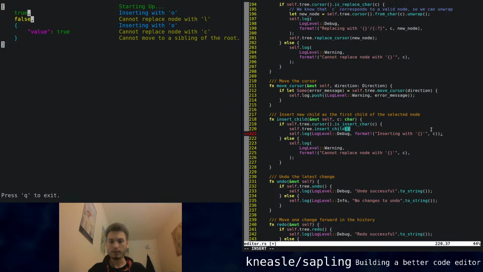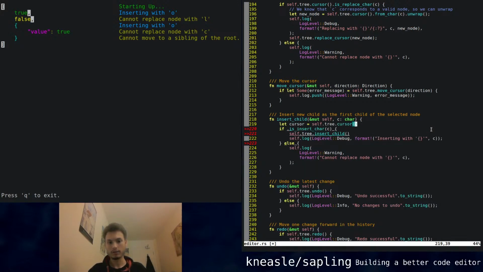Actually, how does this work? I think we need to get the cursor, and then so we need to know what node we have to insert. So basically we have to do a lookup. If I were to say insert an object, it needs to do a lookup and say, oh, well, what I actually typed was I O. Well, O corresponds to an object, so I need to create a new empty object and return that.